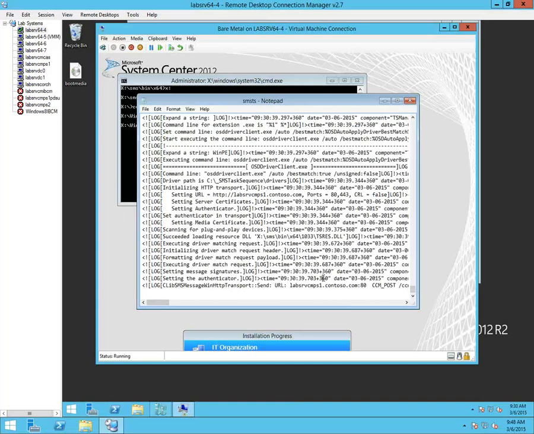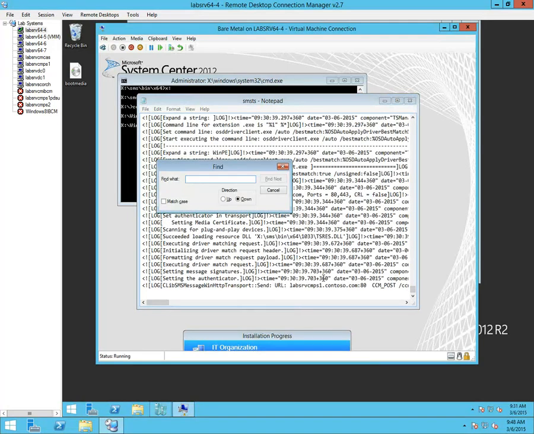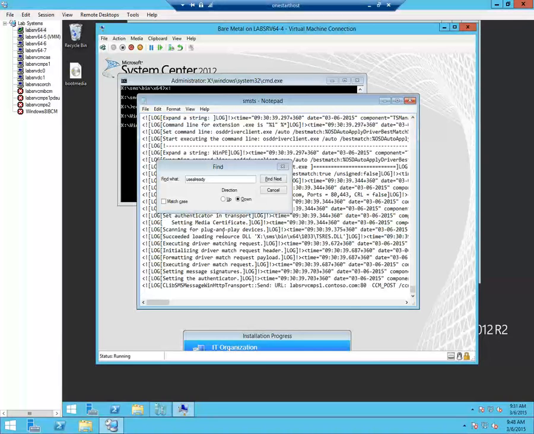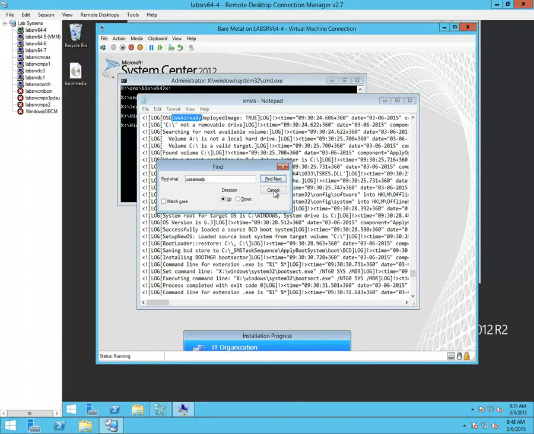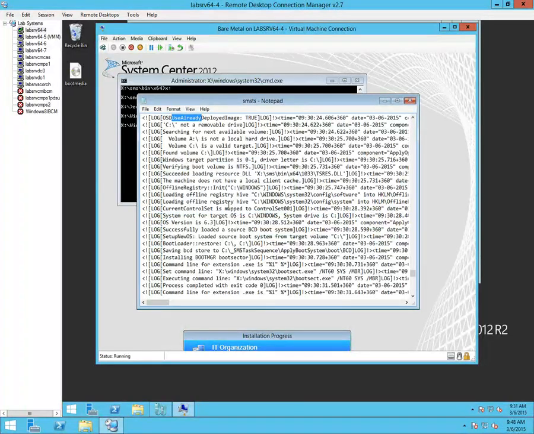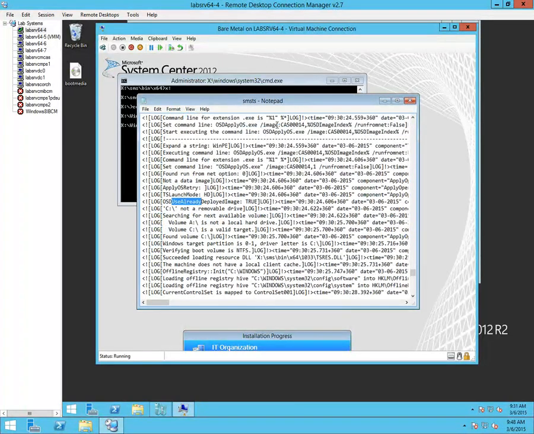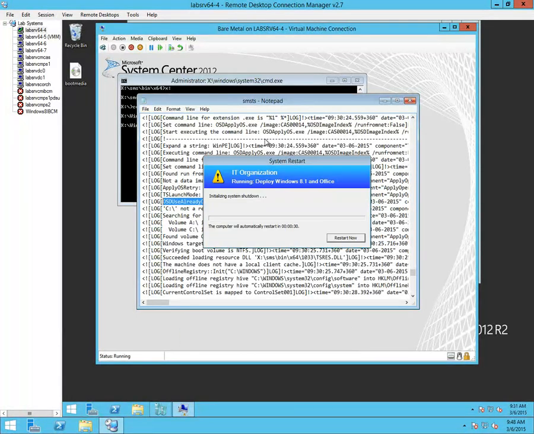So there's a couple of things I want to show you in the log that are pretty key. I think that's the name that I want. Let's search up. If not, I'll just go to the Apply OS section. There it is, right? So there's a variable inside OSD that is checked during the apply image step.